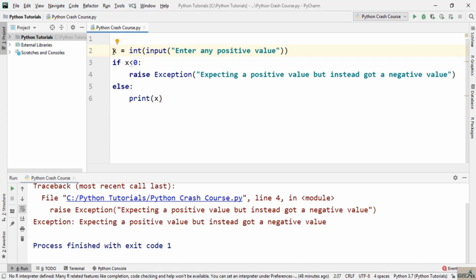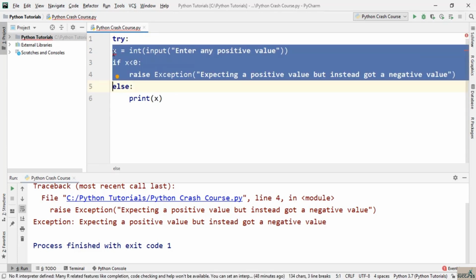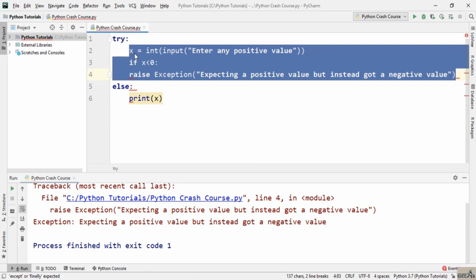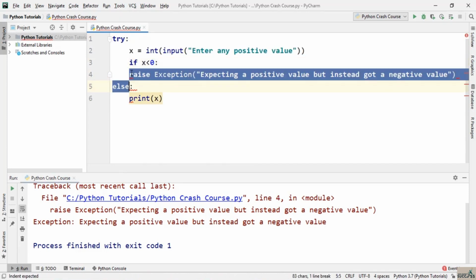So let's do it. For this, what I'm going to do is put this thing inside the try block. Basically this thing, this thing inside the try block. And now let's get rid of this thing right here.